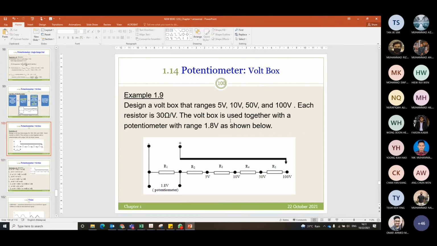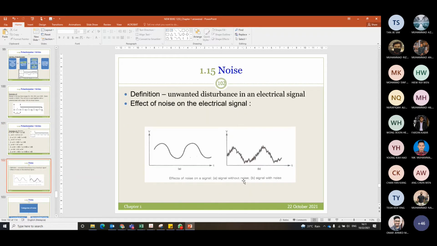Okay, so here is just to design the voltmeter, based on what is the best resistance value that can be put in this part. Okay, so I think the potentiometer is already covered.